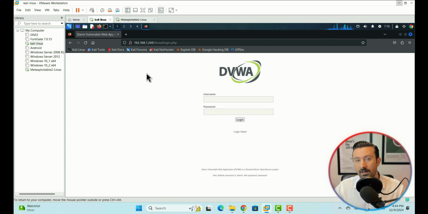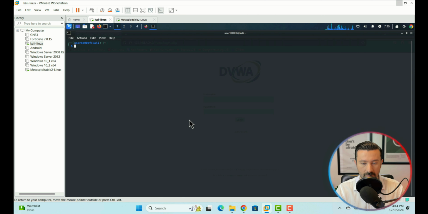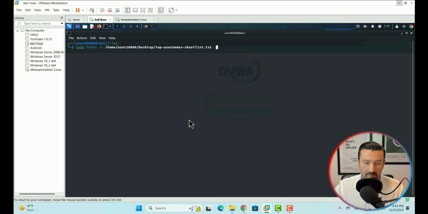Now it's time to start the attack. I'm going to use a tool called Hydra to perform a dictionary attack. We run Hydra using the command sudo hydra to give it root access. Next, we have to tell Hydra where our username and password lists are. We use the -L flag for the username list and -P for the password list.